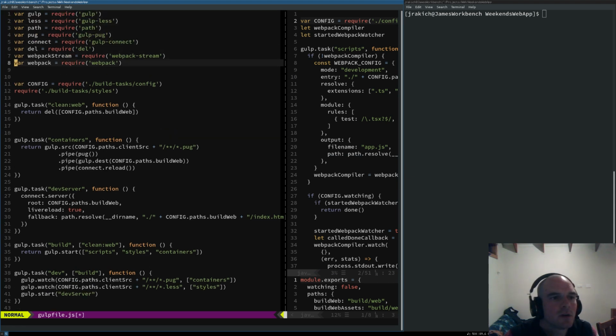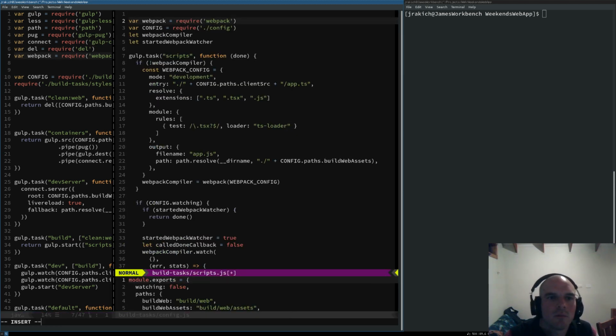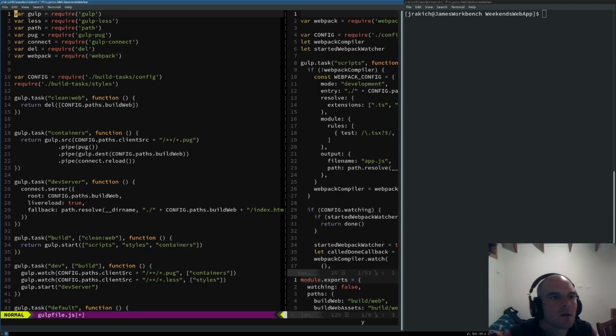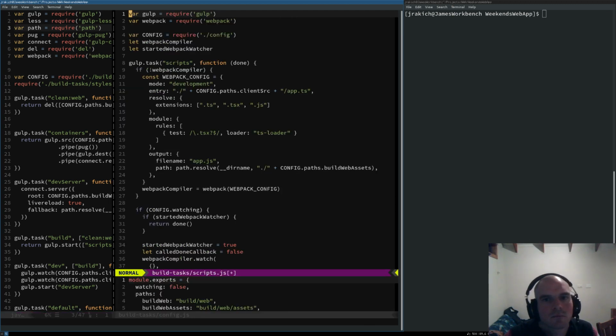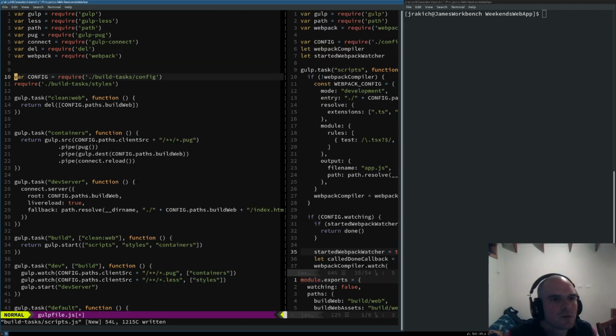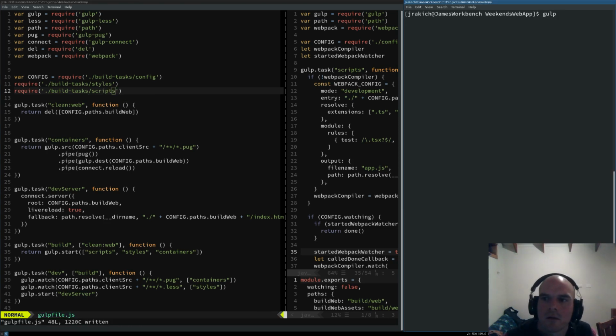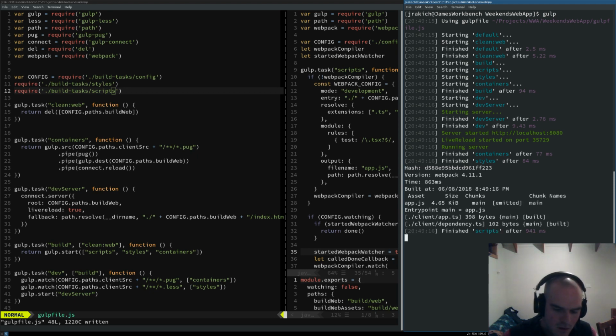Well, we don't actually need Webpack stream anymore, so we can remove that. We don't need del, but we do need Webpack and we need gulp, and I believe we need path as well. That arguably should be enough, but we will of course test it. And she ran just fine, good stuff.